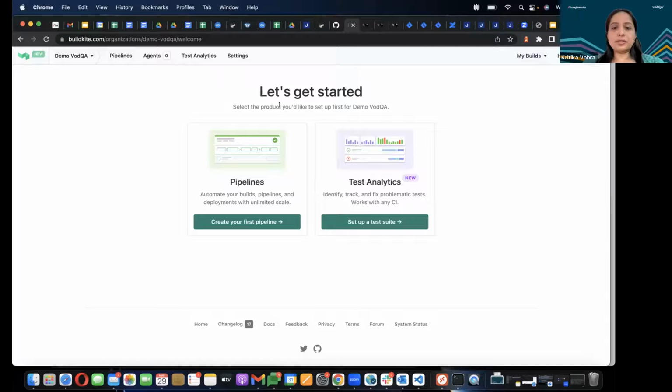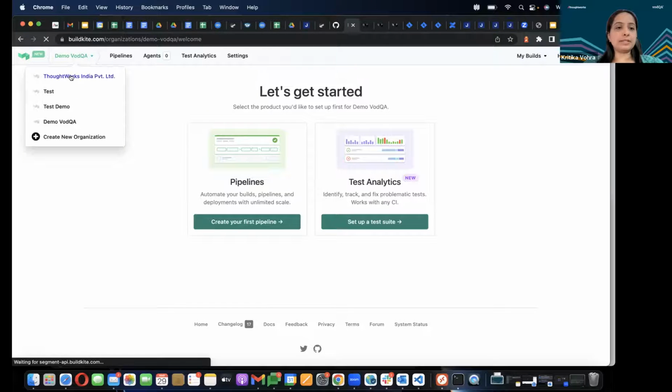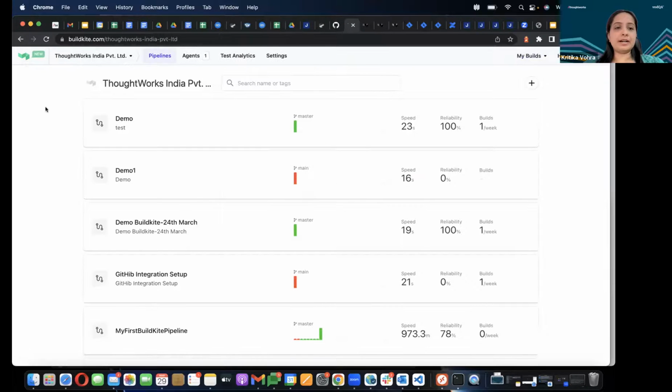So here you could see the let's get started section shows us the pipelines and the test analytics part for us to create our pipeline. For demo purposes, I would open an already created organization, which is ThoughtWorks India Private Limited. And I would go around with the agents installation part, and later I would come to the pipelines part.